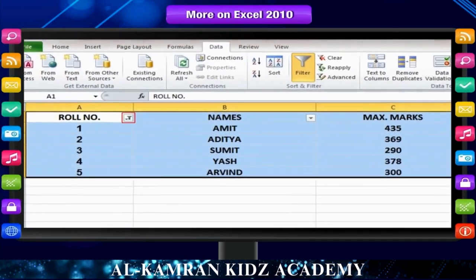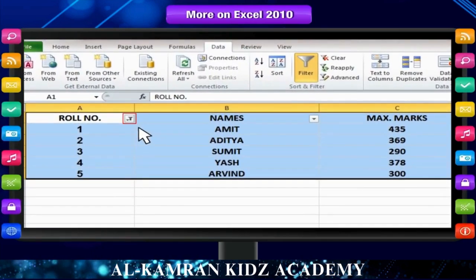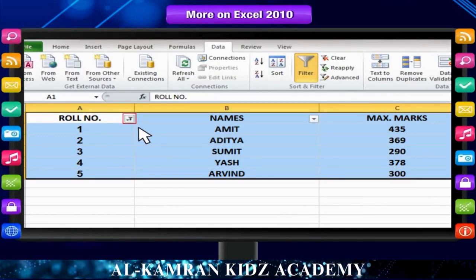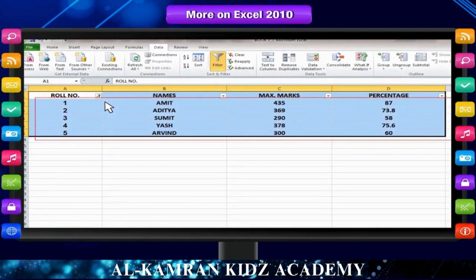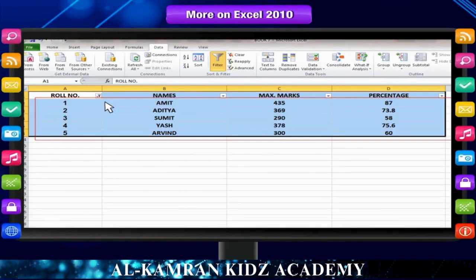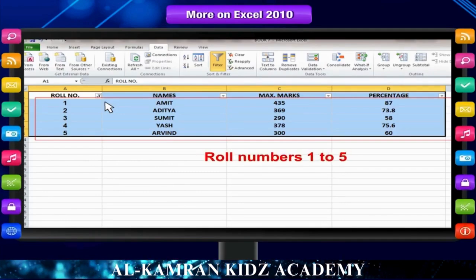Notice that the filter arrows on filtered columns take on a different appearance to indicate that a filter is in use. Excel displays only the records that match your selections. Here, in our worksheet, it is displaying data only for roll numbers 1 to 15.